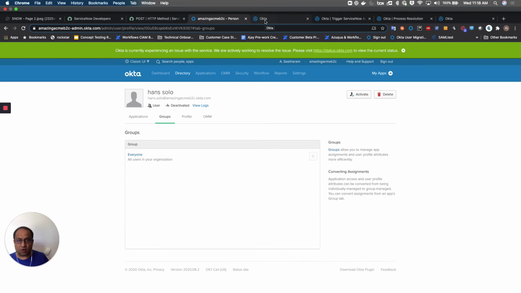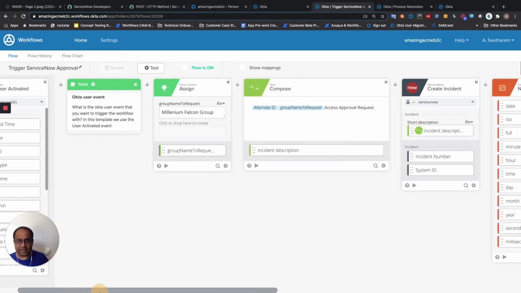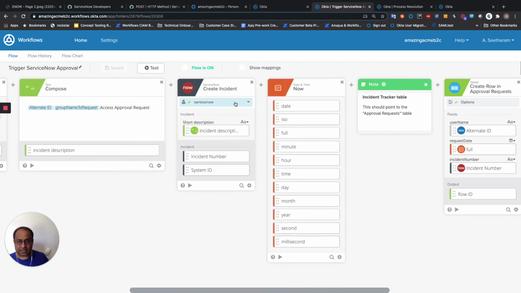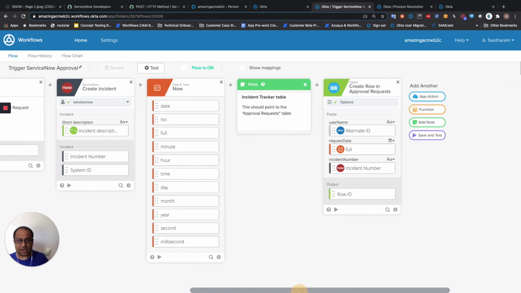So now let me go over to show you what the two flows are. One is the trigger ServiceNow approval. This is tied in with Okta and triggers based on a user activation event. We have hard-coded for the purpose of this sample to the Millennium Falcon group. We would adjust the connection setting for the create incident card so that it can create an incident in ServiceNow, and then point this to the approval request table so that it can create a row.